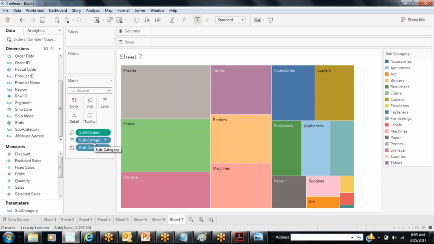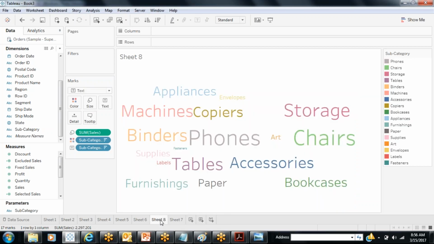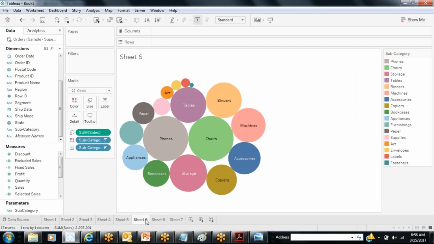It is based on my subcategory and the sales. That's all. When I change the marks card to square, it's a tree map. When I change the marks card to text, it is a workflow. When I change the marks card to circle, this is a packed bubble. So that's why, when you practice, please observe the placement of the fields: where they are placed in the rows shelf, columns shelf, or the marks card, and how the marks card changes things. Then tomorrow, when a requirement comes, you will be in a position to do that, right?